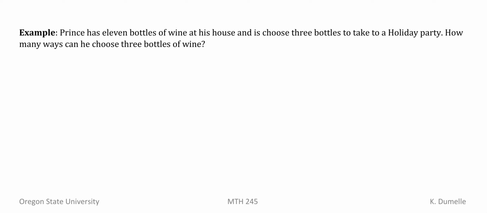In this video, we're going to determine the sample space of an experiment. Prince has 11 bottles of wine at his house, and he's going to choose 3 bottles to take to a holiday party. How many ways can he choose 3 bottles of wine? So that's going to be our sample space for this experiment, the total number of ways he can choose or select 3 bottles of wine from his stash of 11.